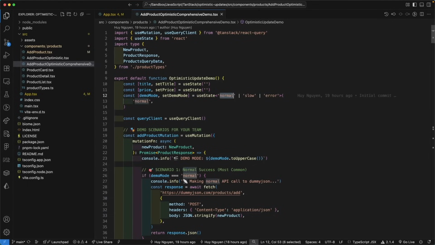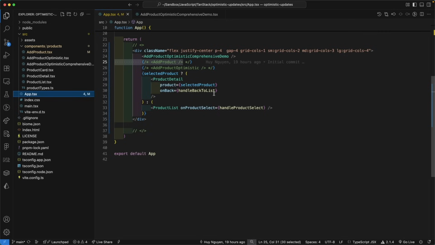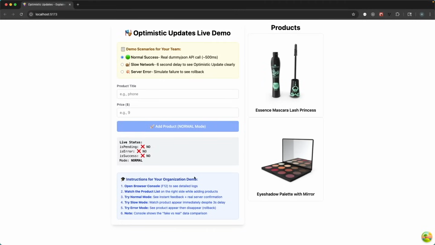If you are following along with the code base, the component that you just saw in the UI is this file here, the add product optimistic comprehensive demo. In the App TSX file, you would comment out the other component and uncomment the comprehensive demo one. I also created some instructions for you down here if you wish to follow. And then we've reduced the amount of products that we are fetching from 12 to just 2 so that we can better see the UI in action.